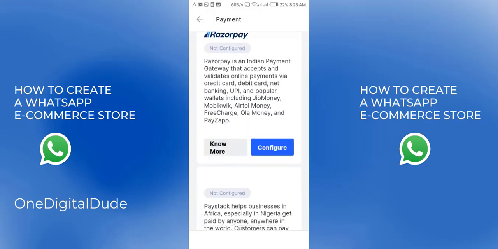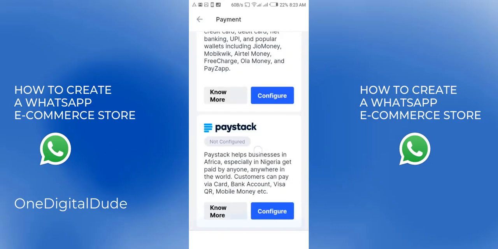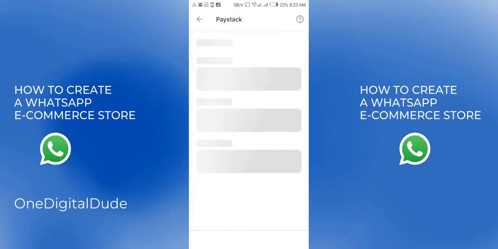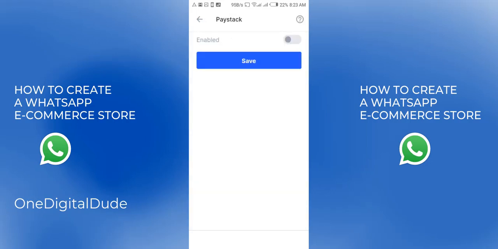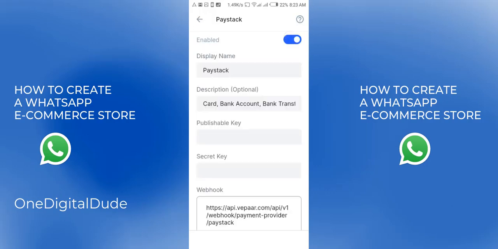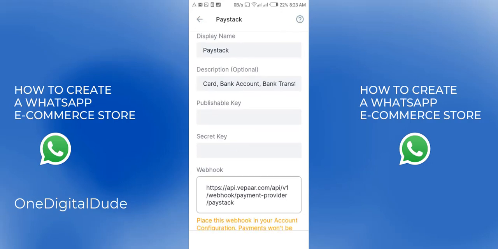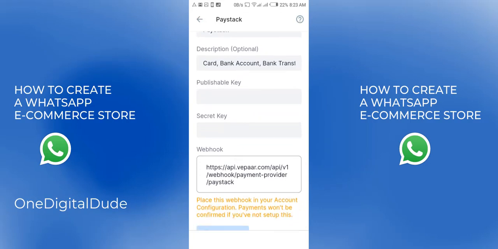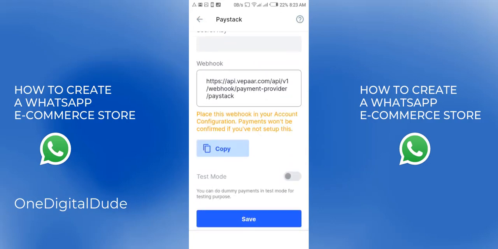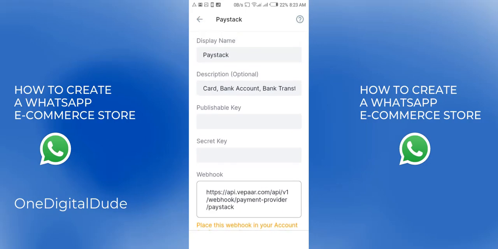You can do Paystack here. So I have a video on how to create a Paystack account. So if you do configure here, it will ask you for, if you enable Paystack, for example, for Paystack you can do card payments, bank account, bank transfer. You need these two details: your publishable key and your secret key. So go to your Paystack account to get that, and then put them here to receive payment on Paystack.